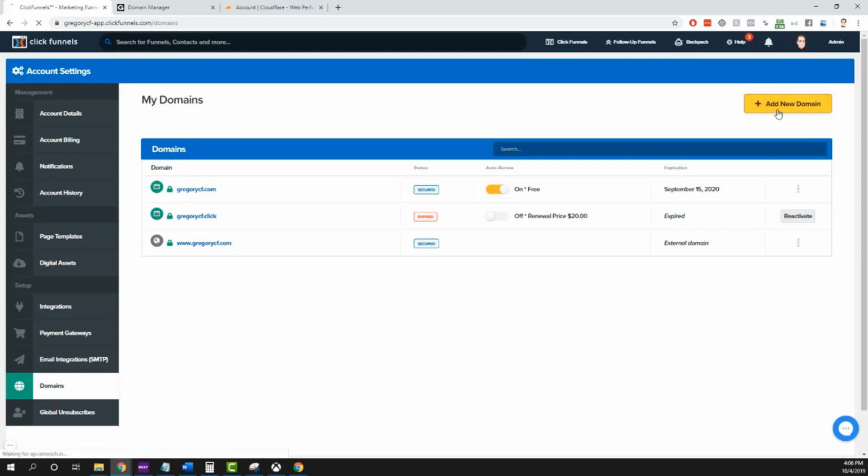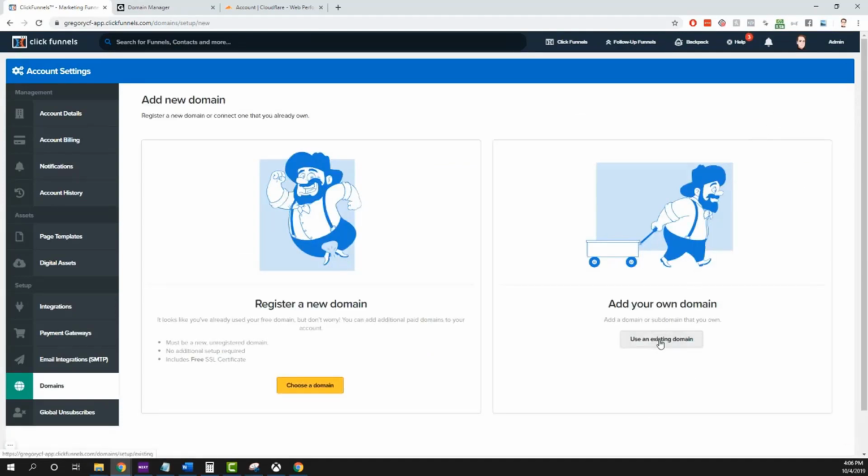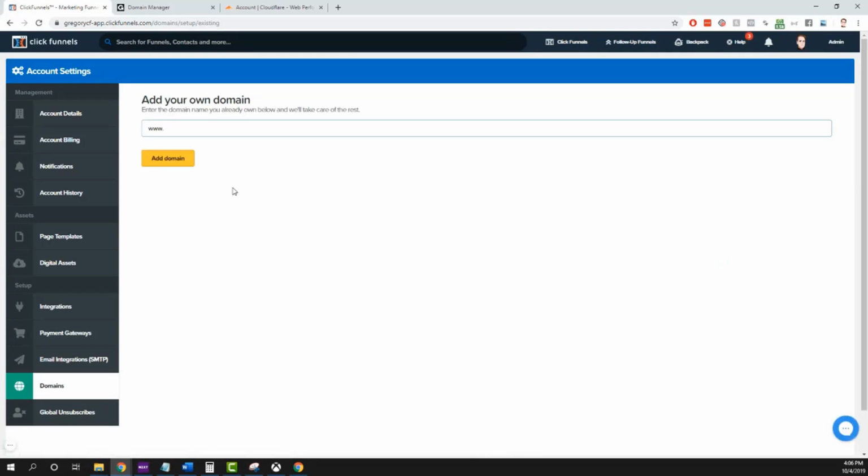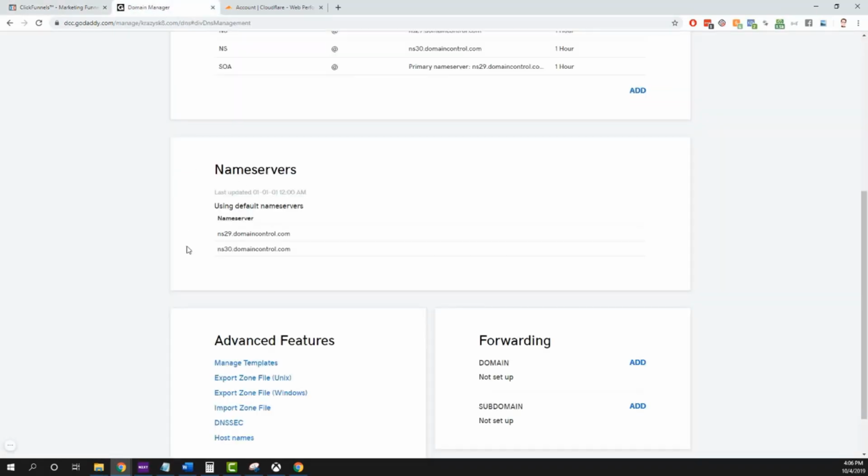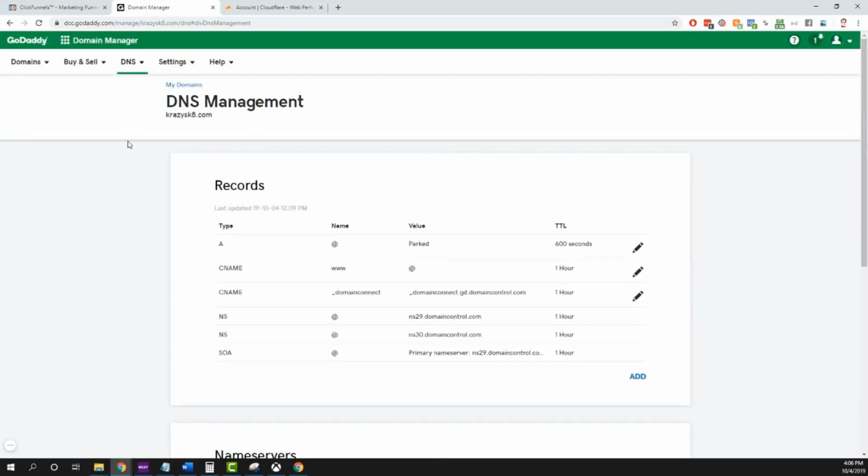So we're going to be adding one that was purchased outside of ClickFunnels. So I'm going to use an existing domain. We're going to leave this page here for now. And the next thing we're going to want to do is go into our domain registrar, wherever you've purchased your domain. In my example, I'm using GoDaddy, I'm in the domain manager. But wherever you've purchased your domain, you should have the option to edit your DNS records and your name servers. So you just have to find that section. Usually it's within the settings of the domain itself. So for GoDaddy, it's just domain manager, DNS, manage zones.